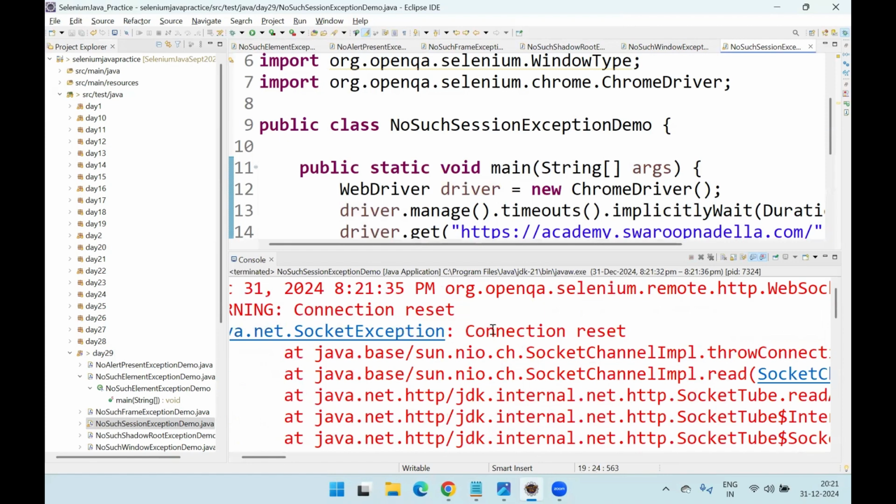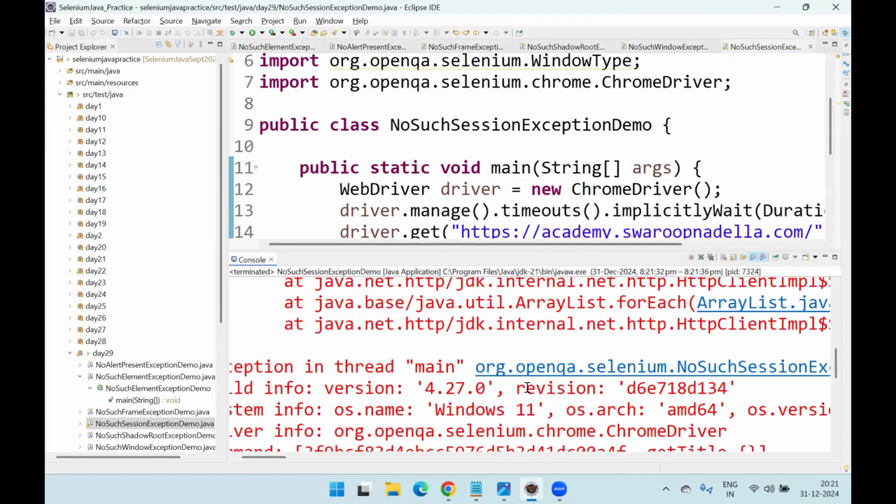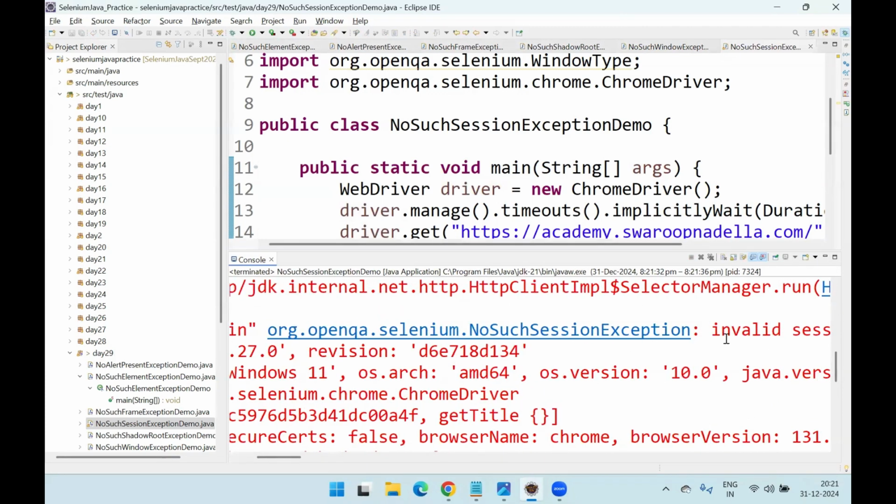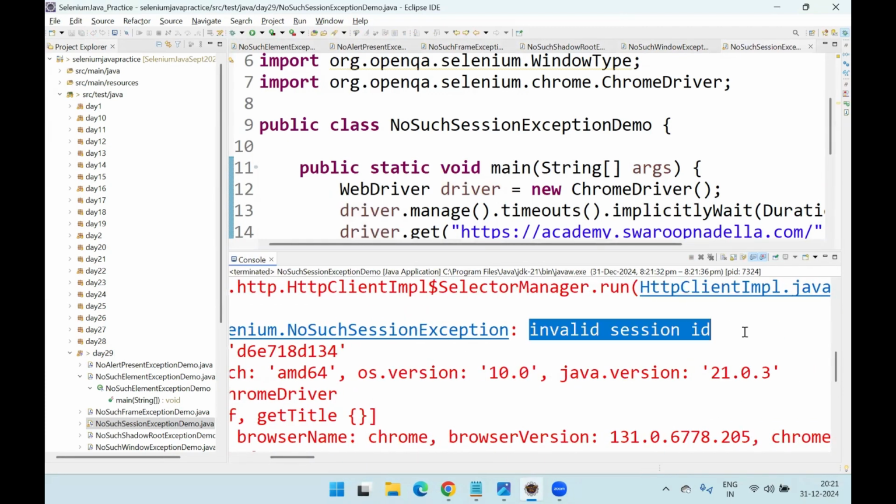So the socket exception you can ignore. This is connection reset because of using driver.close. And here you see no such session exception, invalid session ID.